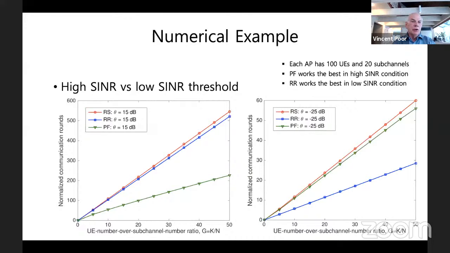So we see normalized communication rounds, and we have two cases here. One is when we have a high SINR threshold, that is, theta's high. So that means we need a large SINR for correct decoding. So this is a poor channel. And on the right, we need a low SINR for correct decoding. So this is a strong link, I should say. If you look on the left, you see that the round robin and random scheduling don't work nearly as well as the proportional fair, where we're choosing based on SNR. This is because this is a case where the channel is very sensitive to the noise level and so forth. So that's intuitively what you would expect.